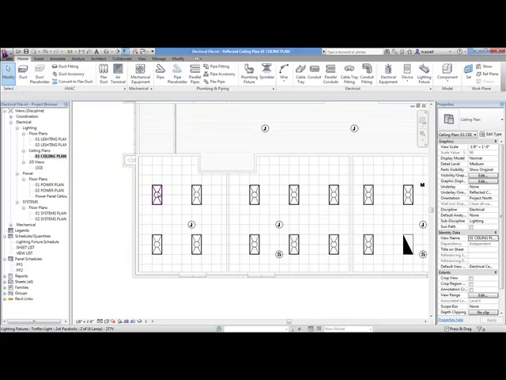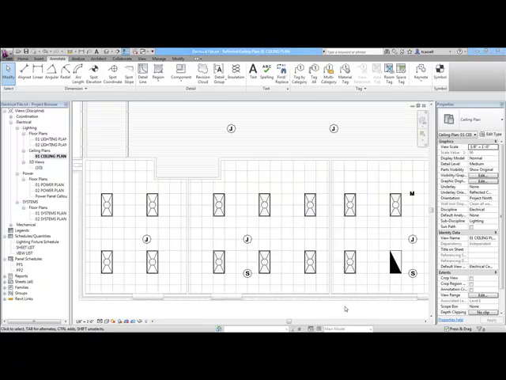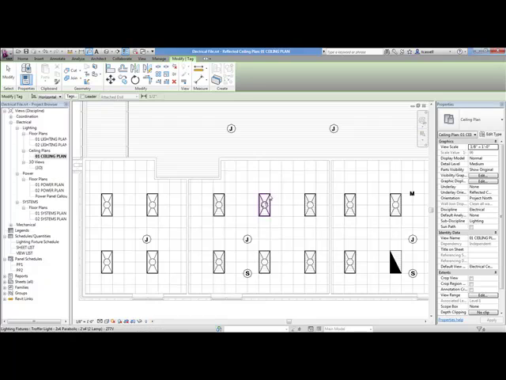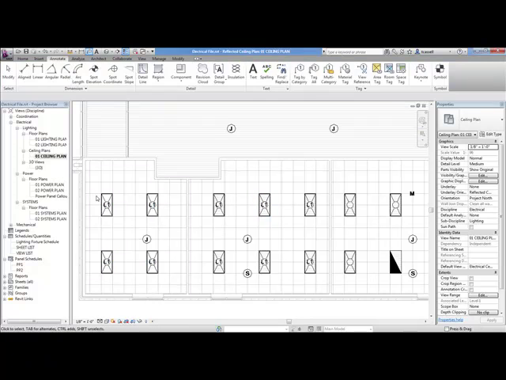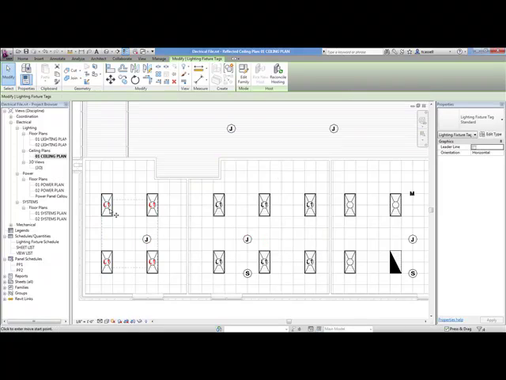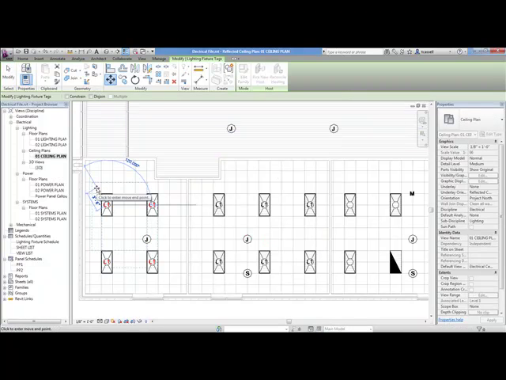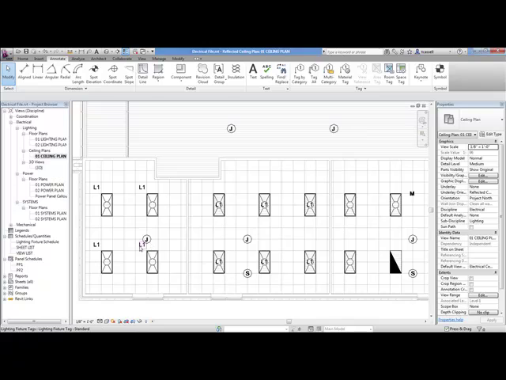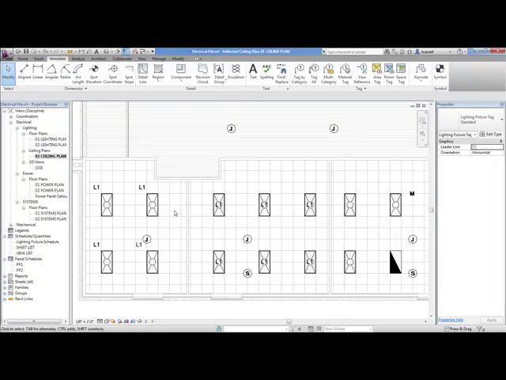But this light has a lot of information to it. Next we'll see that we'll even have the ability to go to the Annotate tab and do tag by category. I can go around now and even tag these lights with the light type. So these already know they're light type L1. I've already told them they're L1. Now I can select all these and just get my light tags and move them all into position at the same time. Take that one, make a minor adjustment to it.